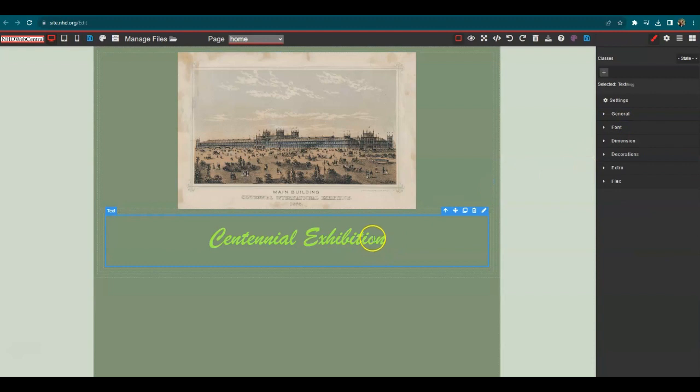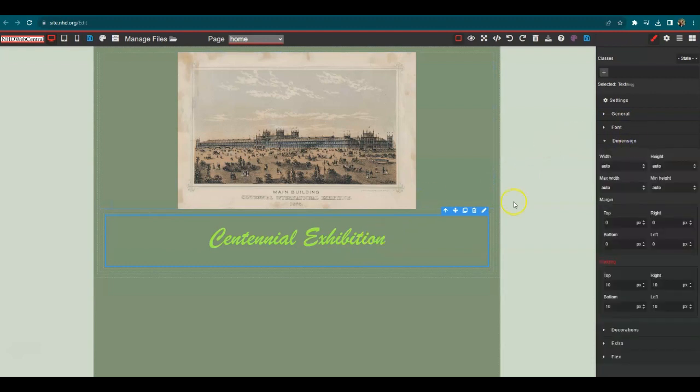Now the next thing we're going to do is go to our dimension option with our text highlighted. We're going to come here to margin. And then we're going to go to the top margin because I want it to be up higher over top of this image. So I'm gonna do -100. Okay, so it's moving up.